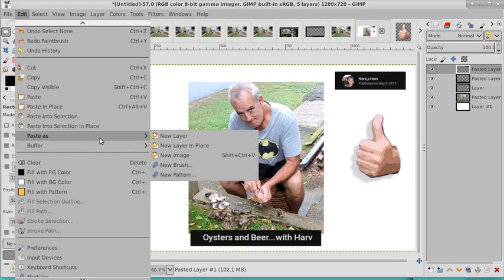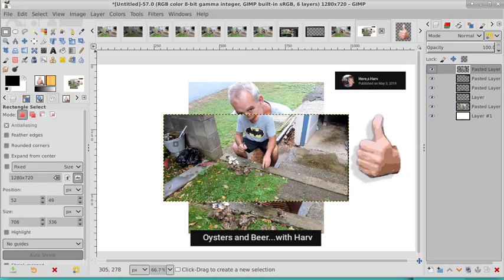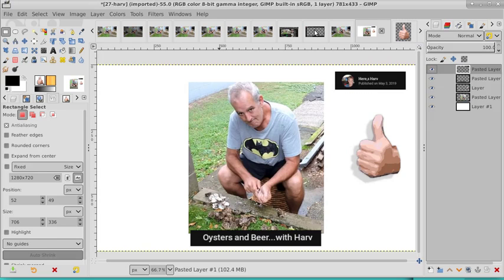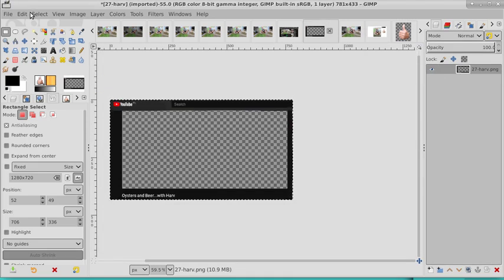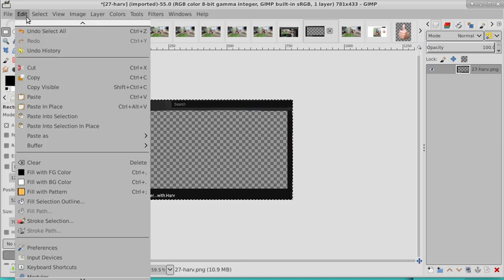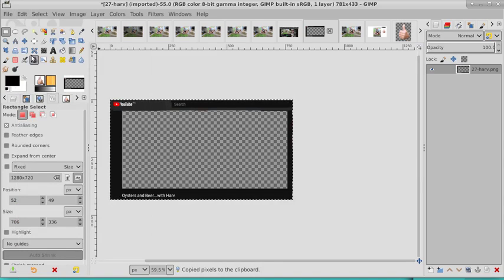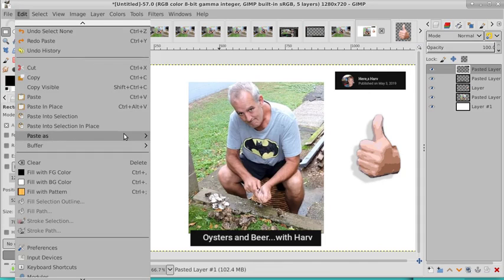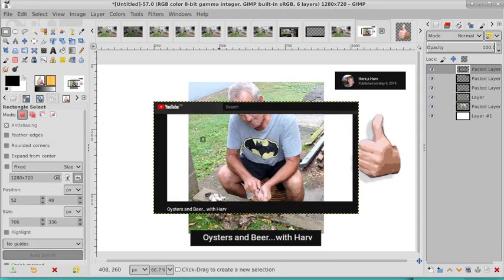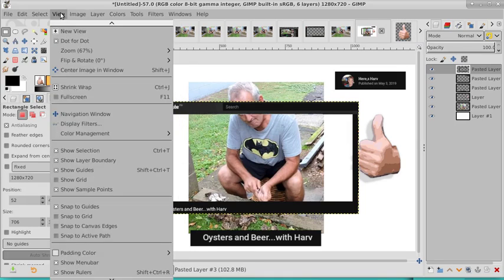Edit, paste as a new layer. And it's going to be much, not that part. Oh my God, look what I did. I told it to select it, didn't I? Copy. Edit, paste as a new layer. Okay. Now I'm going to see what happens if I use that as my border.